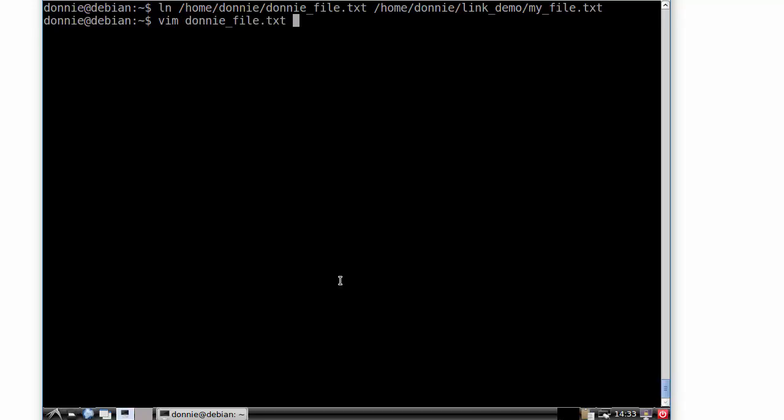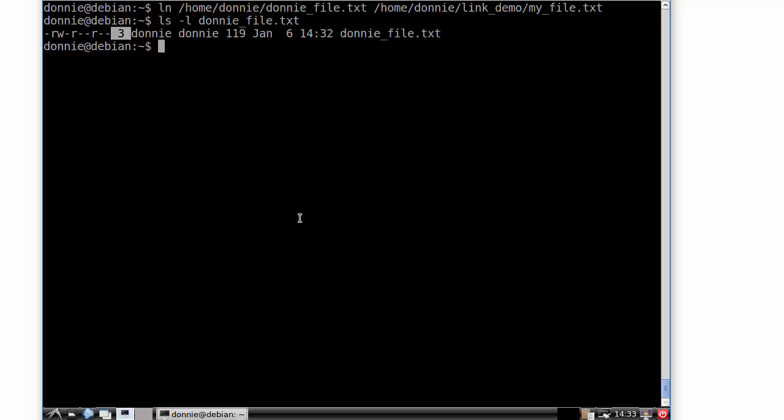So now let's try this again, except this time we're going to add a hard link of another name. So let's just call it myfile.txt, like so. And this time you see that our link count has increased to 3. So now we have 3 hard links that point to that same inode. So 3 different ways to access this file.